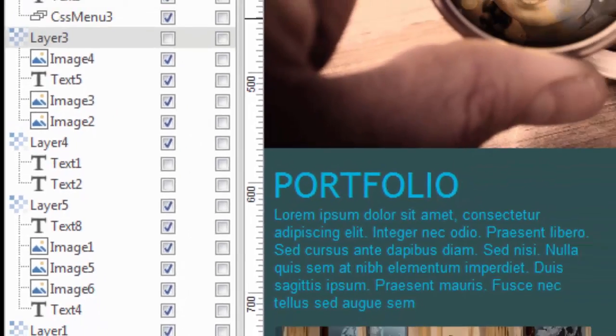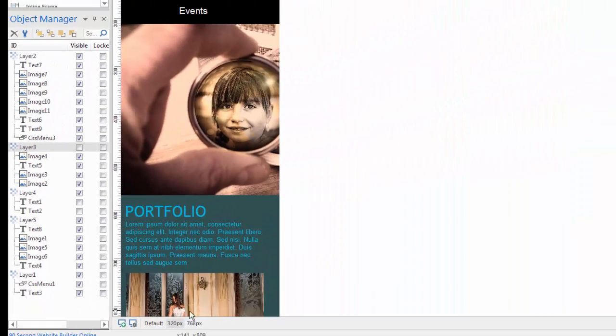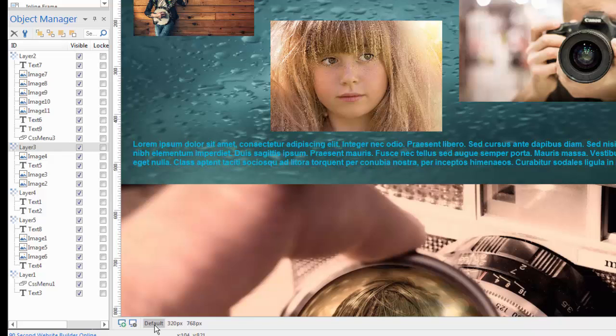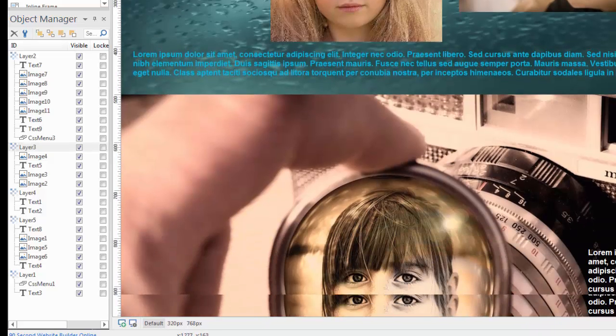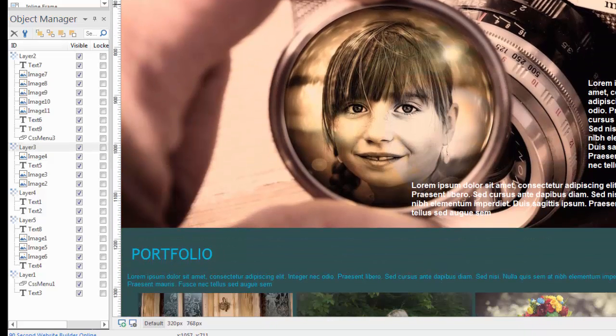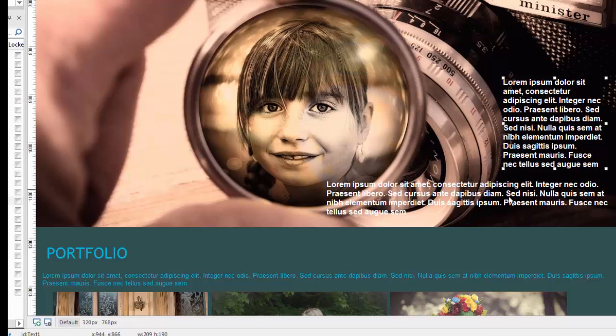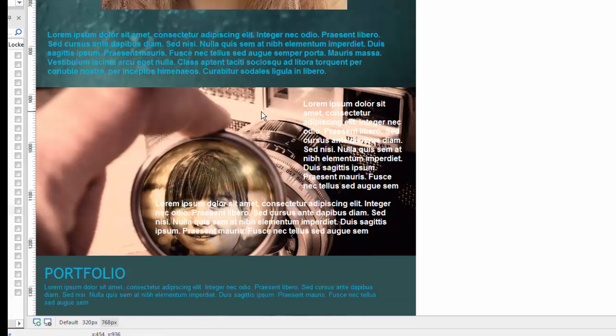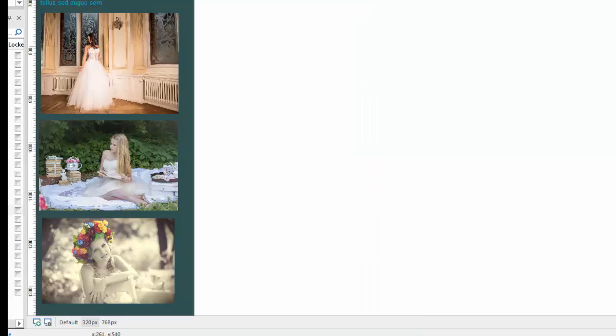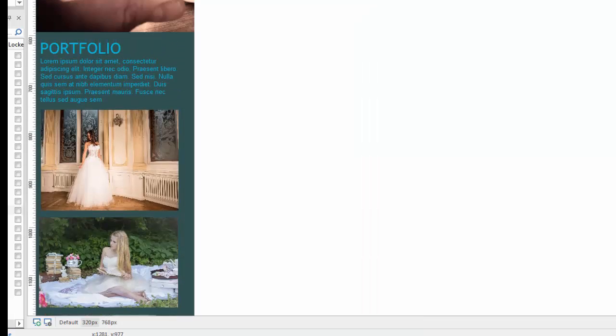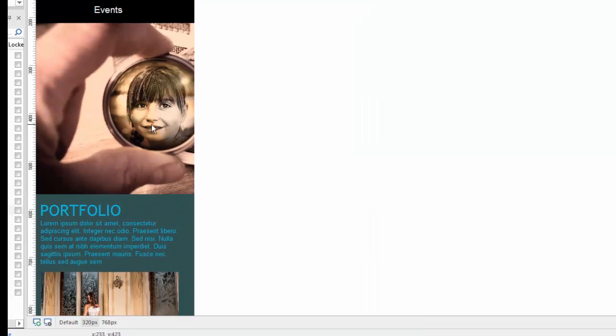Let me show you that. So let's go back to the default size. And I want you to pay attention to this text right here. I like the way this text looks in the 1200. I like the way it looks in the 768, but I didn't want this text to show in the 320 because it's just too busy. So let's go to the 320 and you'll see when we go to that area of the page, that text is invisible. Here it is right here.